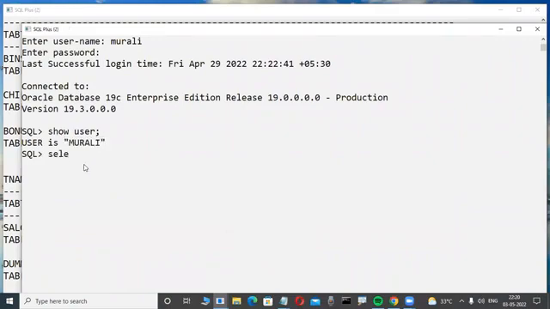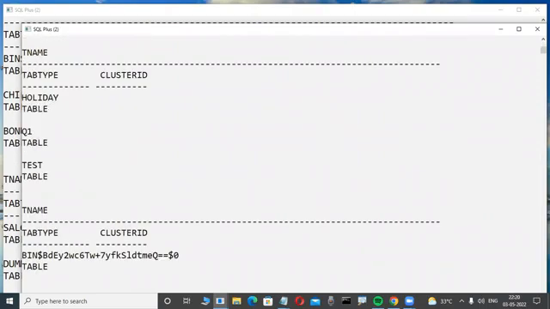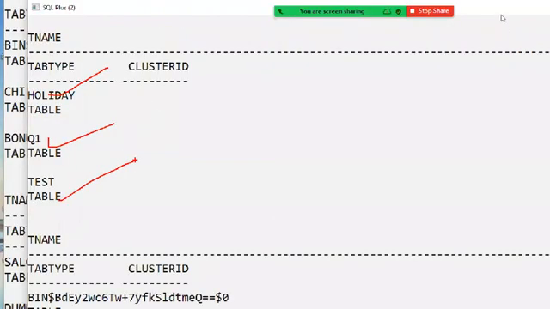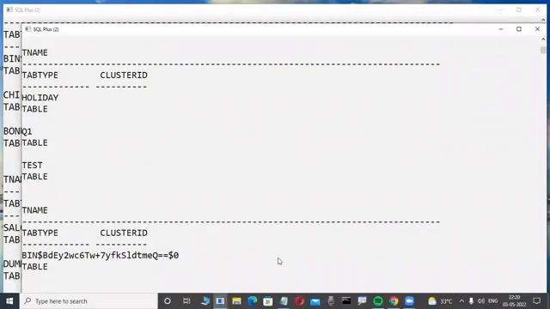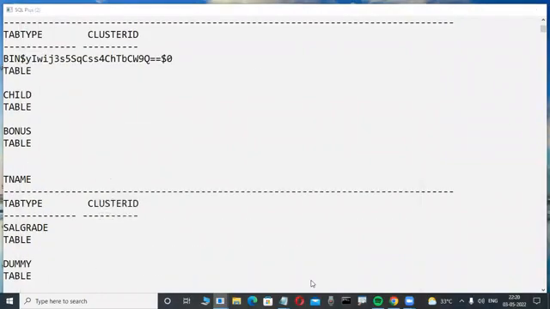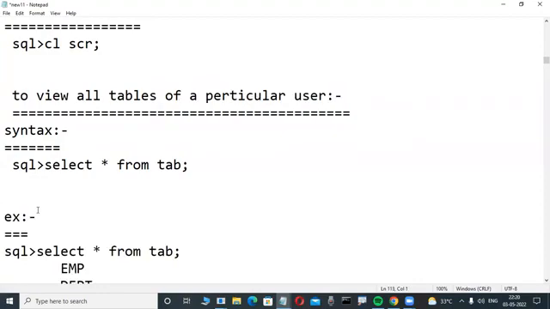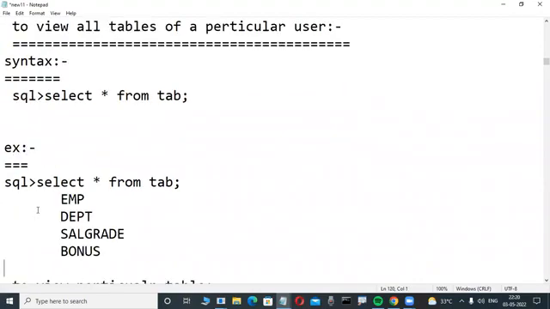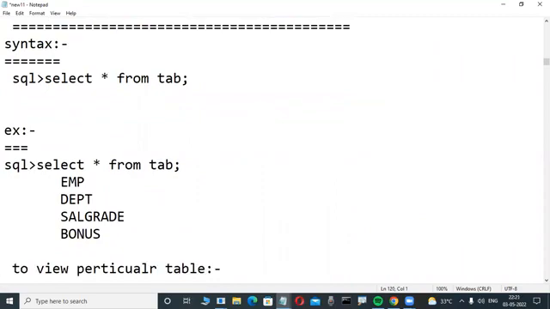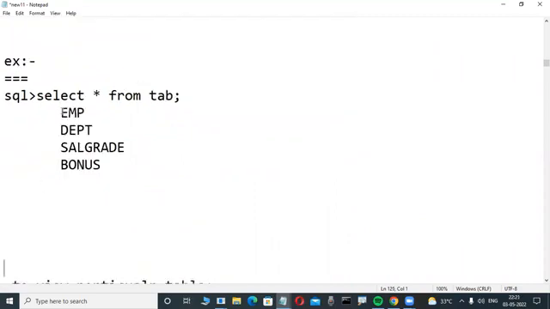I want to view the tables, so select star from tab. Holiday is a table, Q1 is a table, test is a table, available only in my Murali user. That's why it is a particular user. For the whole database it is some other concept, user underscore tables. But this is to view all tables of a particular user. Example: select star from tab. In the Scott user, it shows EMP, DEPT, salgrade, bonus tables.